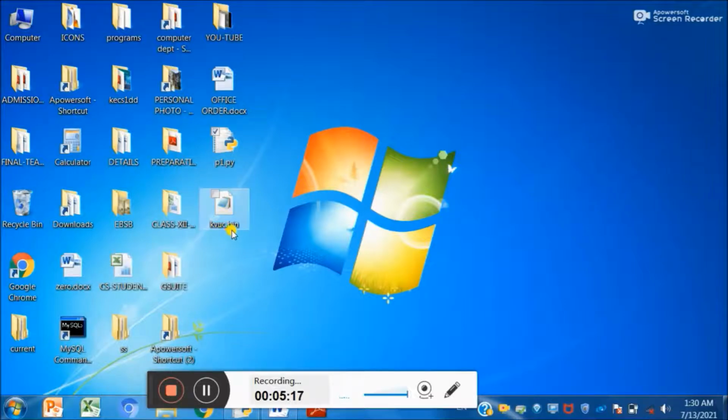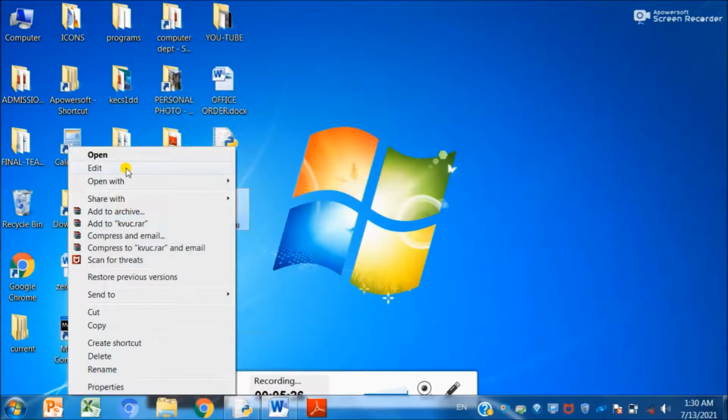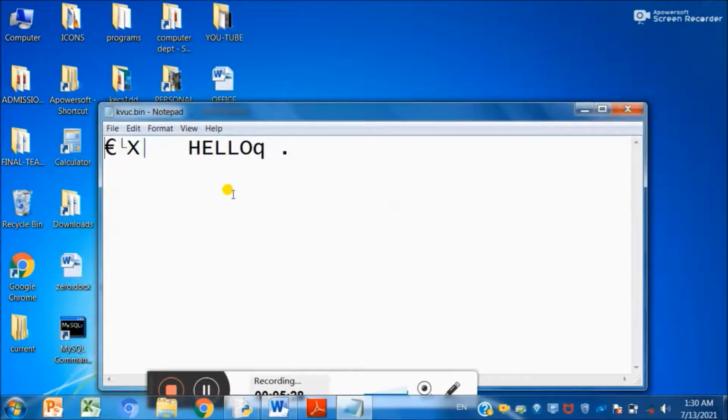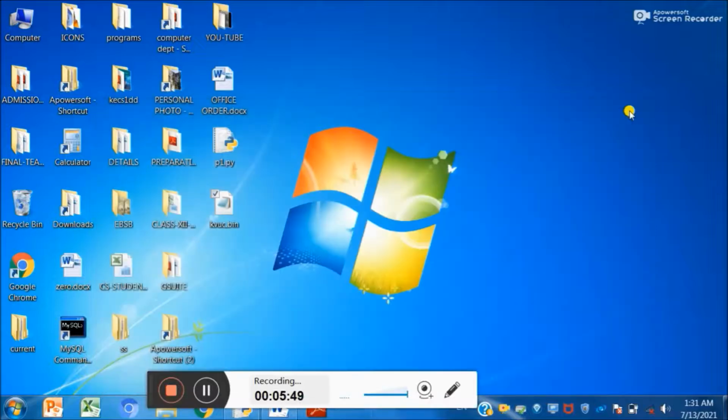Now the extension of the file is bin. In a text file it was kvuc.txt, but now here we can see the text in our file, right? Whatever we have written is here. We have written hello, but here data is in binary form, so it is actually not readable. So the main difference is now the file name is kvuc.bin. Previously it was kvuc.txt for a text file.